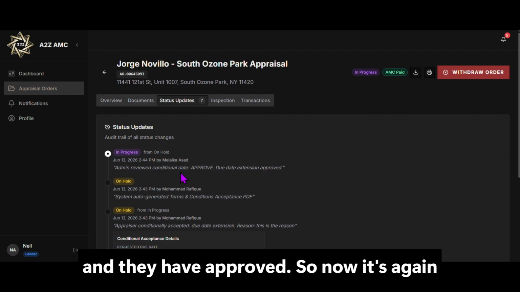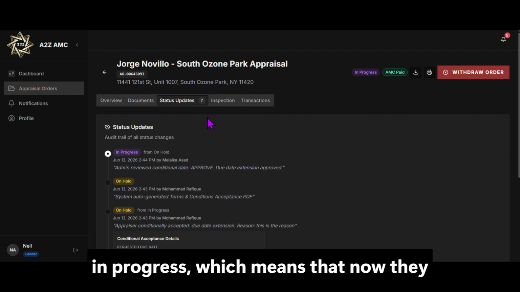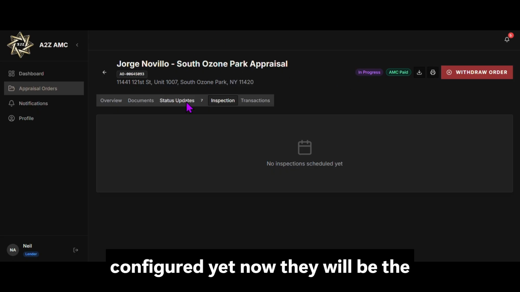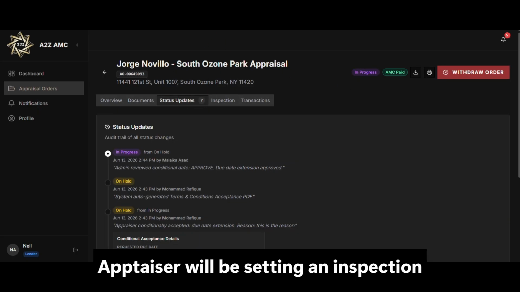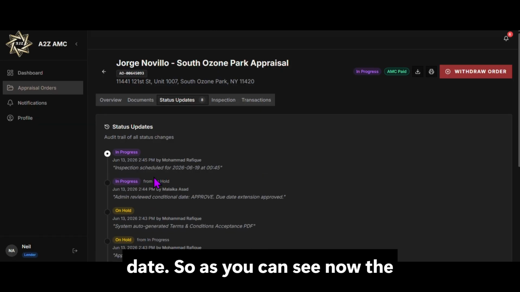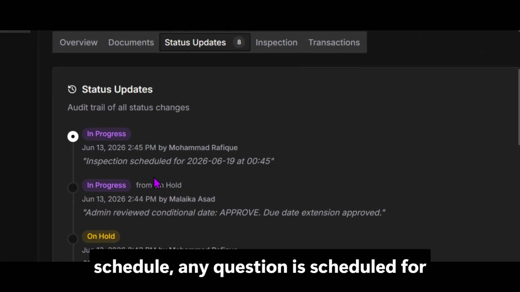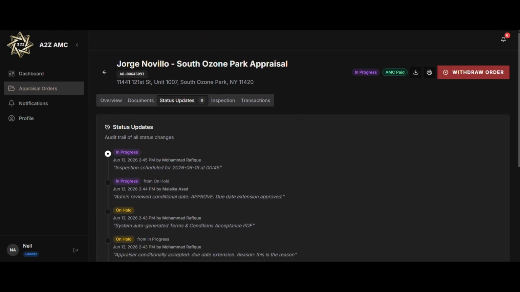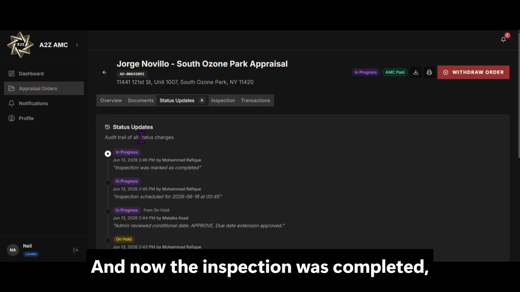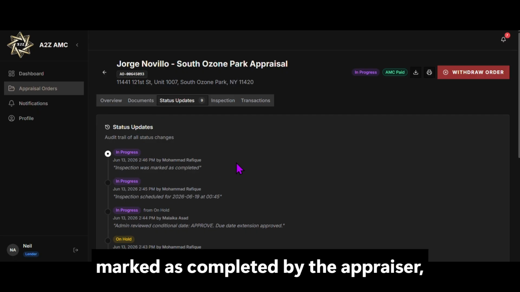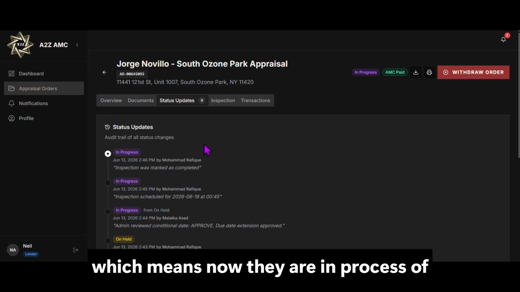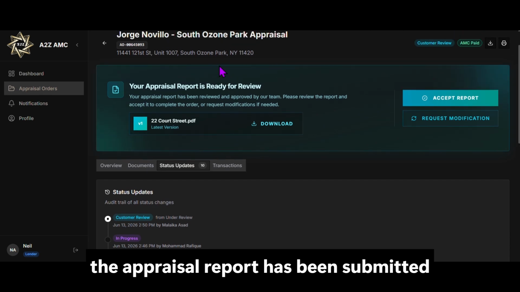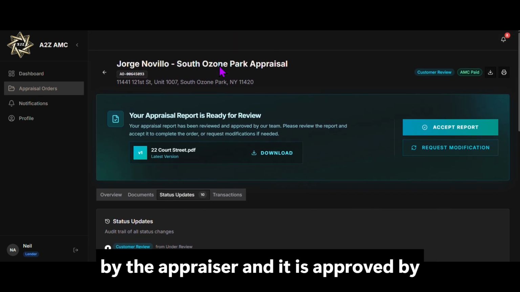So now it's again in progress, which means that now they have to create the inspection as it is not scheduled yet. Now the appraiser will be setting an inspection date. So as you can see now, the inspection is scheduled for this specific date and time by this specific appraiser. And now the inspection was marked as completed by the appraiser, which means they are in the process of uploading the appraisal report.